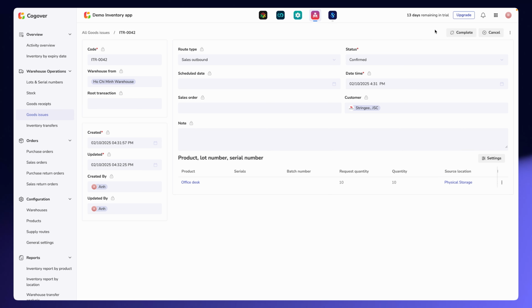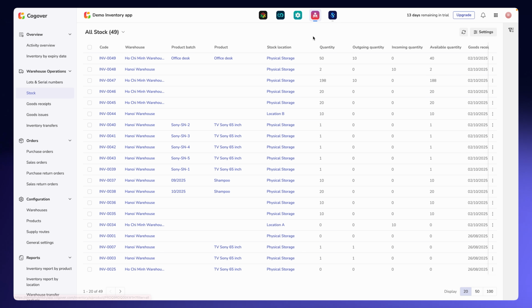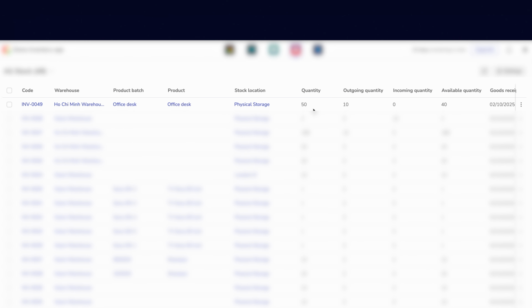Afterward, please click Confirm. Immediately after validation, the system will lock these 10 products to prevent sales representatives from selling the same items simultaneously. To verify this, I will click on Stock and refresh the view. You will see that the office desk product has a total quantity of 50. 10 are in the outgoing quantity section, and the available quantity will only be 40, as 10 units have been locked.